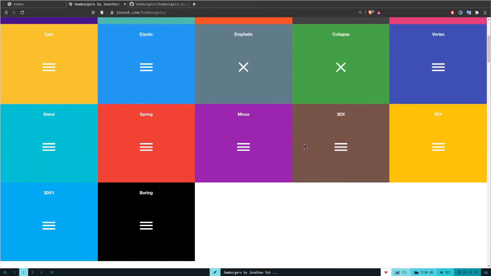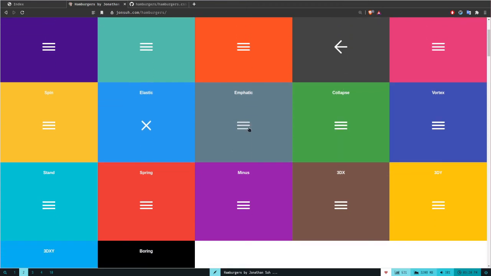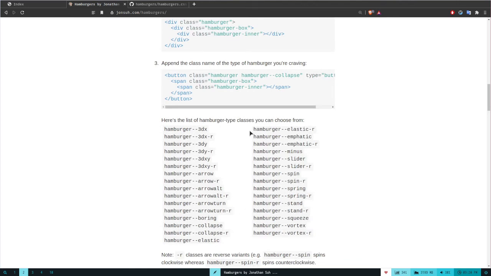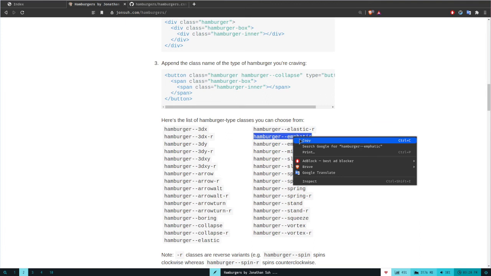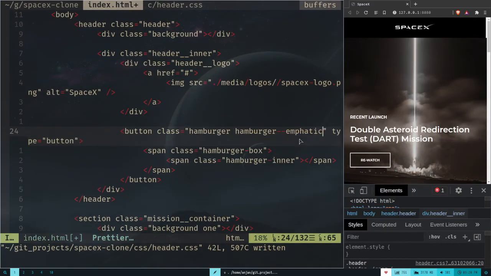So you can see you have a bunch of variants of hamburgers. We have elastic, emphatic, collapse, arrow alt. Choose the variant that you like. I really like the emphatic version, so I'm going to use that. After you have chosen the variant, just scroll down and attach a class to the button depending on the variant. For example, I want the emphatic variant, so I will have to use this class on the button. So I will copy this, and on the button I will paste it.